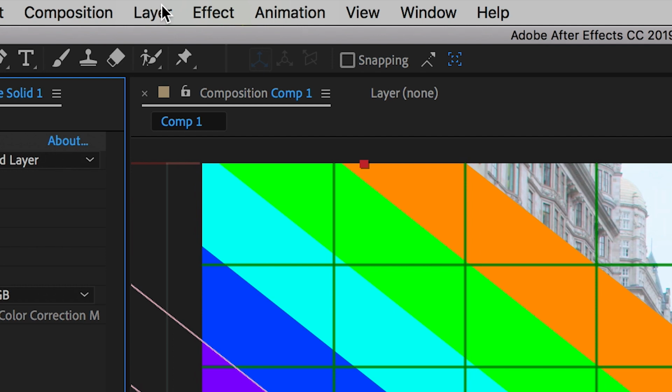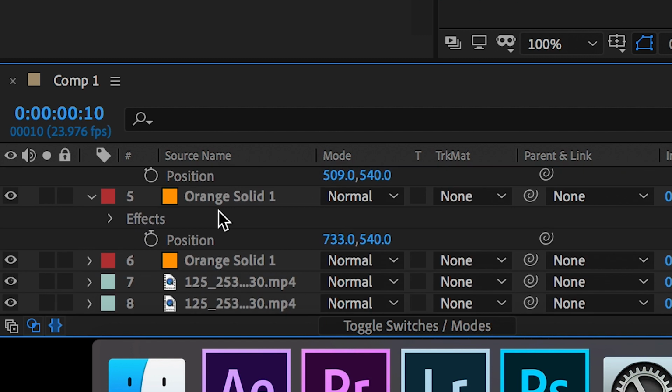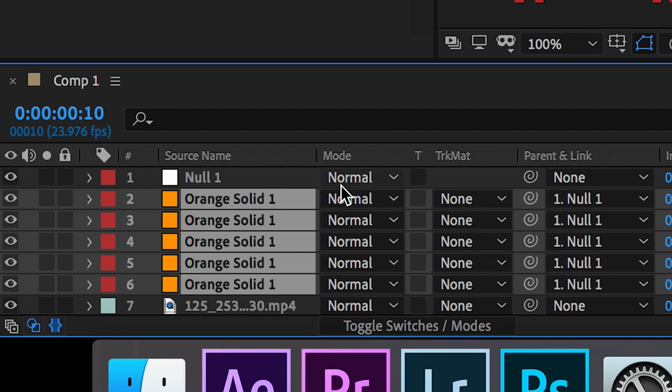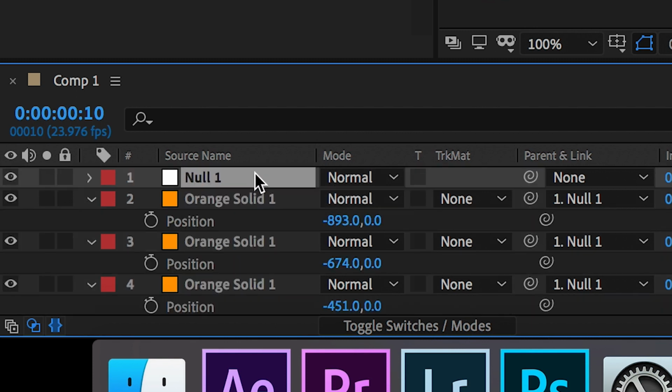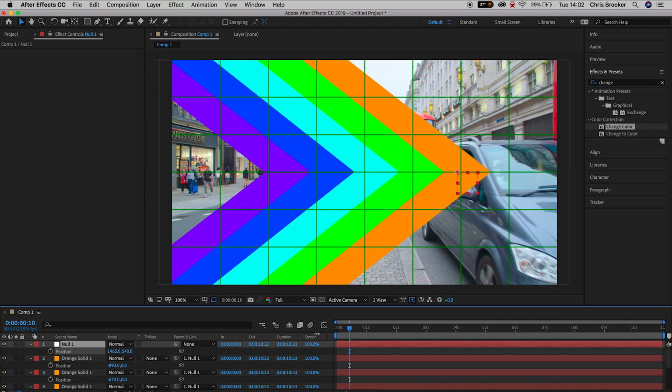So we'll go up to Layer, New, Null Object, and then you want to parent all of the arrows, that's all of the orange solid layers, to the null object. So we'll use the pick whip tool after selecting all of the layers, and we'll drag that and drop that onto the null one. Now selecting the null object, you want to press P on your keyboard. That's going to launch up the position, and you want to pull the position over to the right.